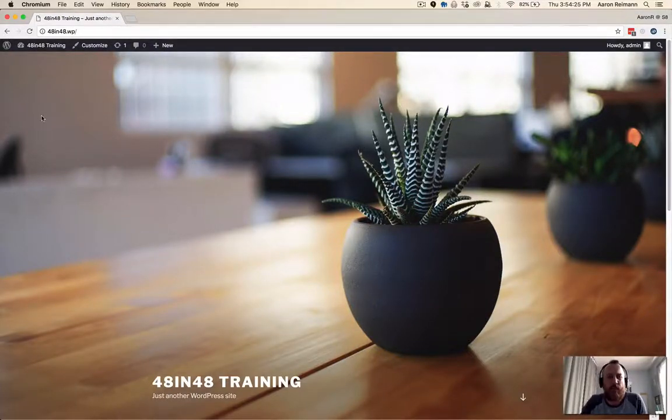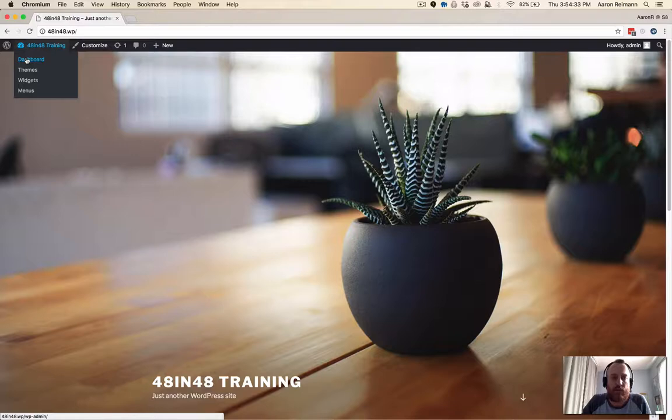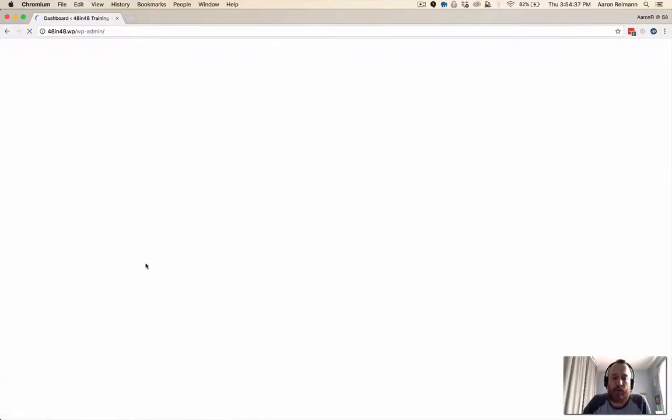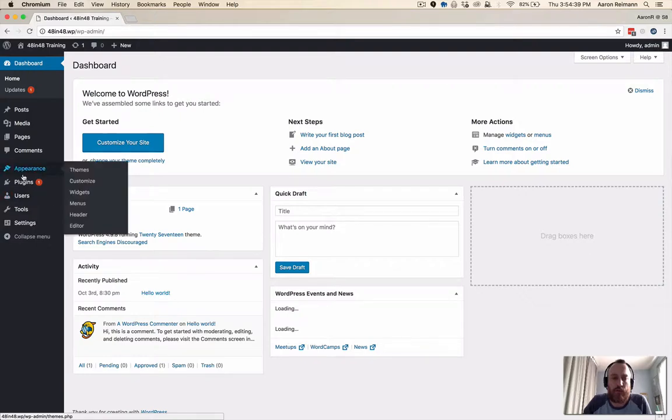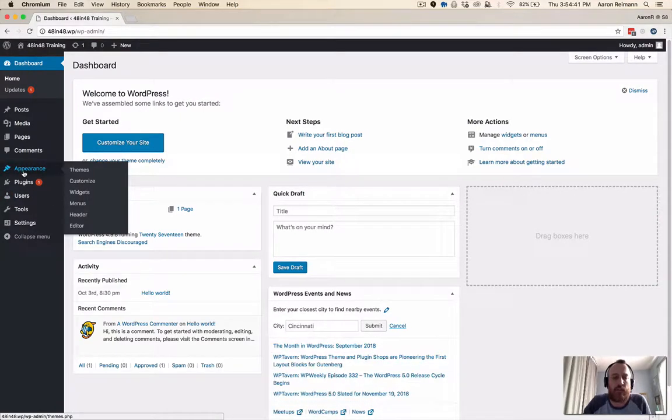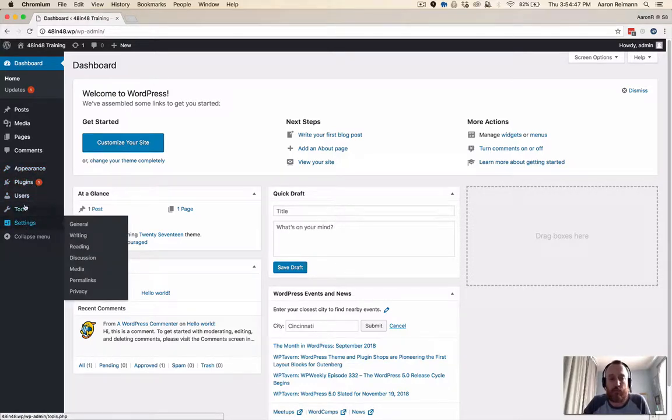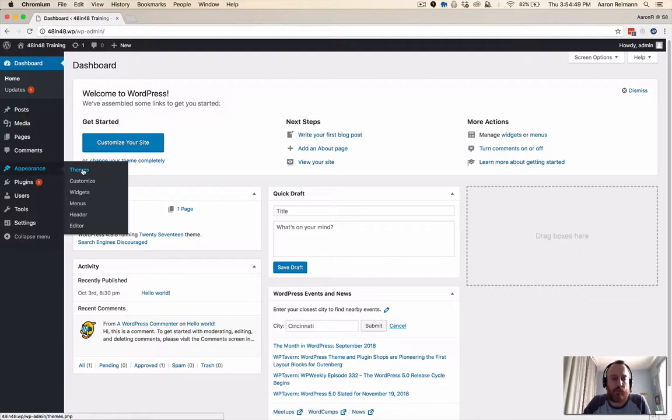Here's the first step of what you guys should do when you start working on a website at 48 and 48. First, obviously log in, but we want to go to the dashboard. By default, we're using probably the 2017 theme, and some sites might be set up slightly differently depending on who was working on the site before. But we should be able to go to Appearance and then Themes.